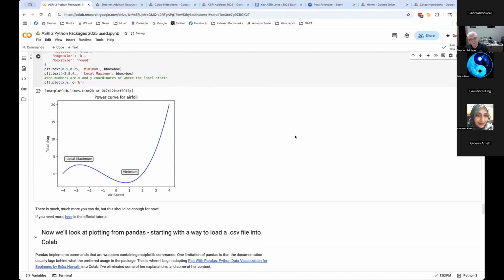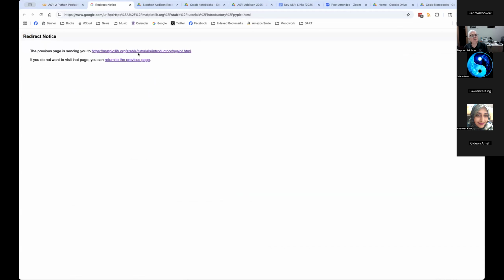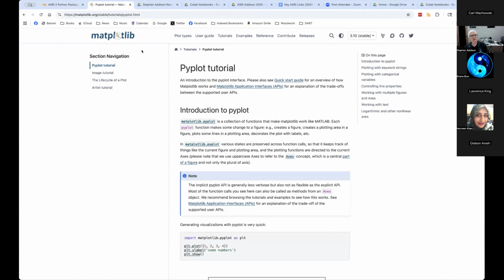So that's the basic introduction to Matplotlib. What if you need to know more? Well, there's an official tutorial. And the official tutorial is linked at this point. Can you color the text? Yes, you can. But here's the official tutorial. So I'll go to it, and so here's the PyPlot tutorial.